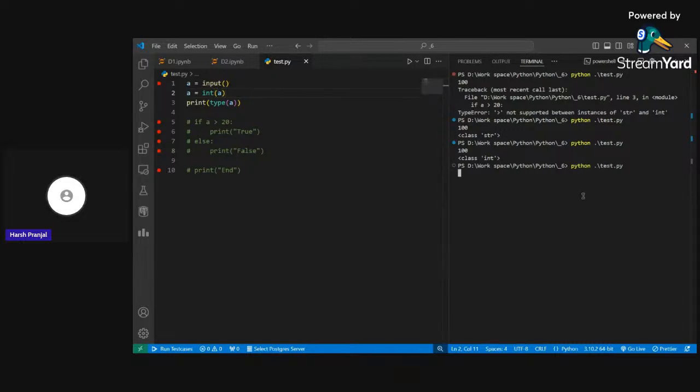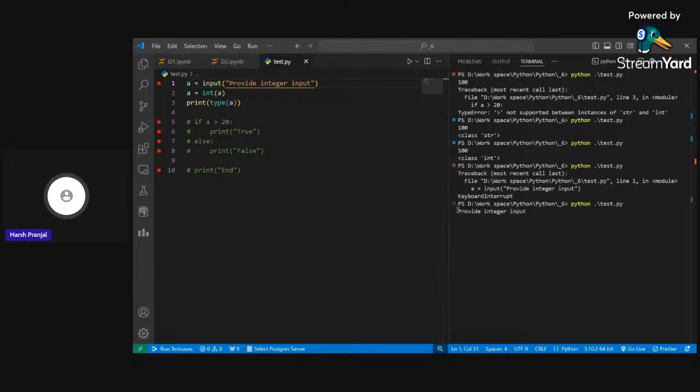Now see one more thing. The program stops here to take my input. It is not printing anything like provide the user input or provide an integer value. That would be nicely formatted. So let's provide a string here and ask the user for input: provide integer input. See, now it's asking me for input. I will provide 100 and it is of class integer.